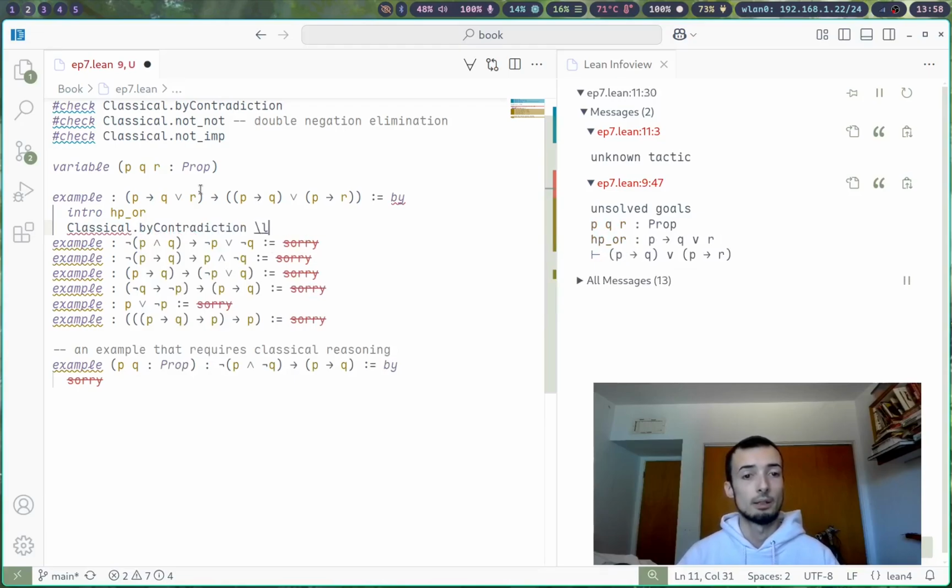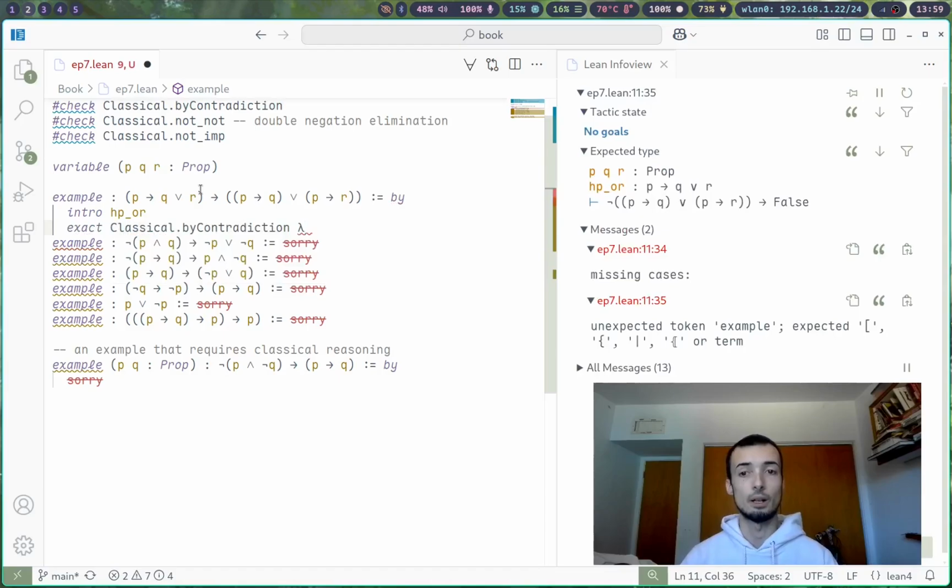And we need to give by contradiction a lambda that takes an argument which is the opposite of our goal. So it's not the opposite of our hypothesis, it's the opposite of our goal. So now we're using the goal in our proof, which is a little bit weird logically, because usually you're not supposed to use the goal, you're not supposed to assume the conclusion, but we're allowed to do it if we assume the opposite of the conclusion. And then all we have to do is show false.